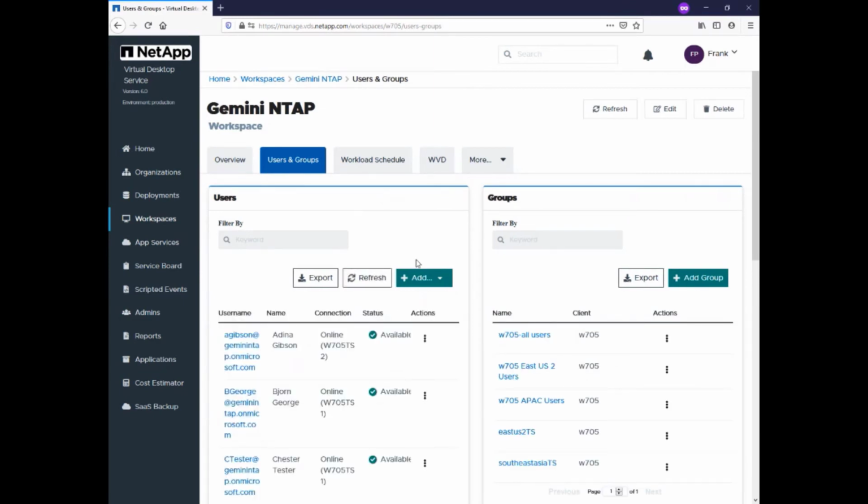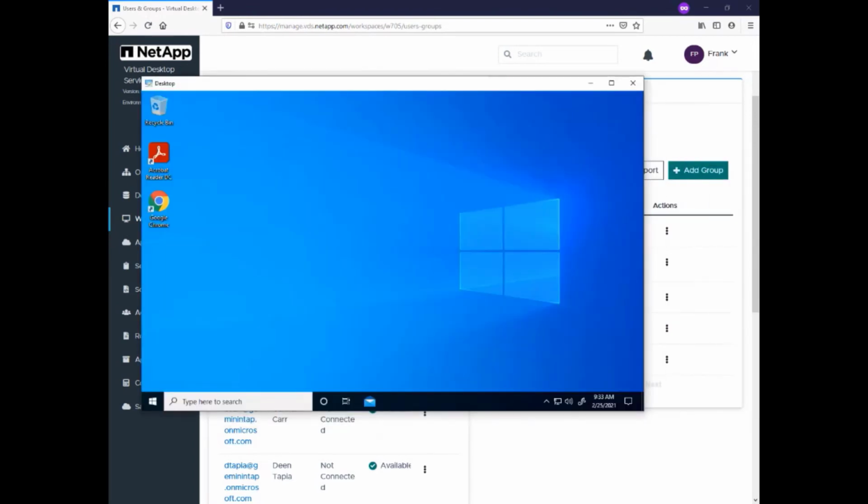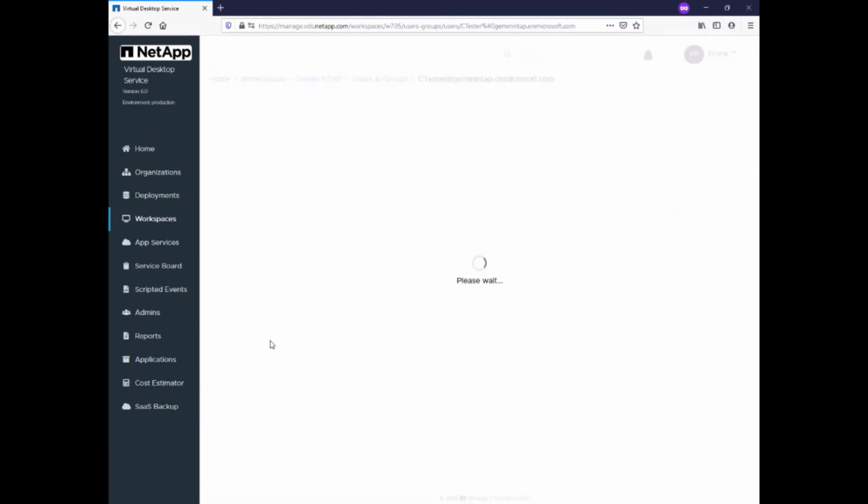Part of it is support. So for example, I've got Chester Tester right here. He's logged on to this machine. I can see that. In fact, I've got this pulled up on my machine. There's Chester Tester's virtual desktop logged in. And Chester calls in and needs some support. So I've got some capabilities in here around this.